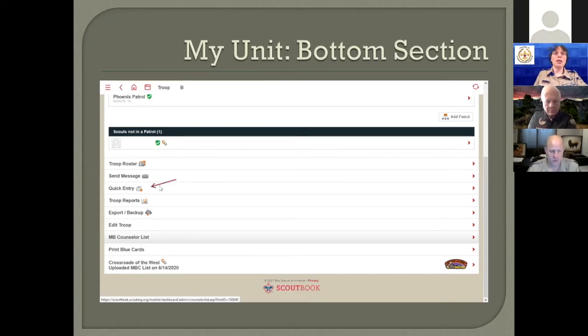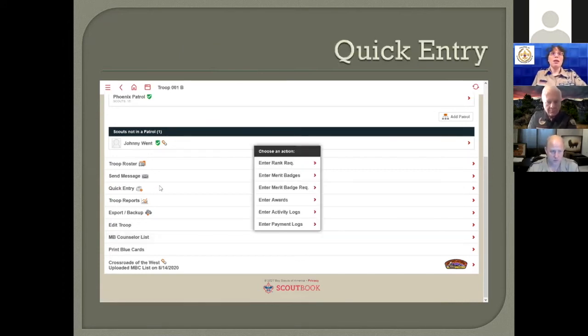Really quick here, I want to look at the quick entry. When you click that quick entry, this is the list that comes up. This is where you can do rank requirements.